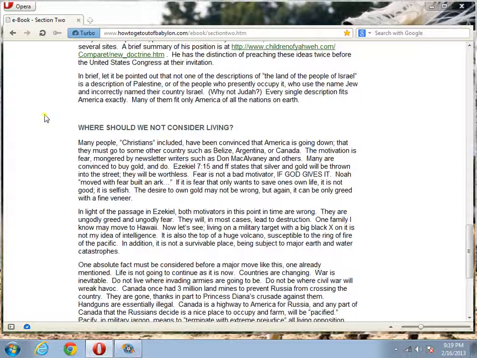Well, you can just do your own research and look into it, but anyway, the motivation is fear mongered by newsletter writers such as Don McKelvey and others. Many are convinced to buy gold, and Ezekiel 7 and following states that silver and gold will be thrown into the street. They will be worthless. Fear is not a bad motivator if God gives it. Noah moved with fear and built an ark.